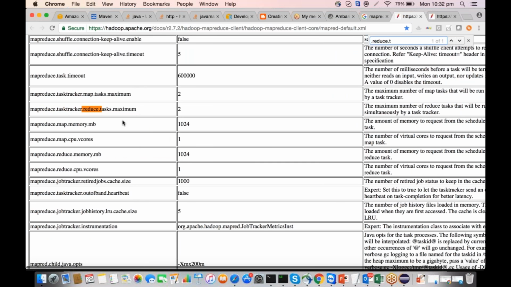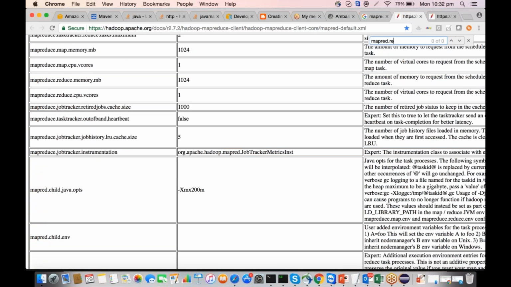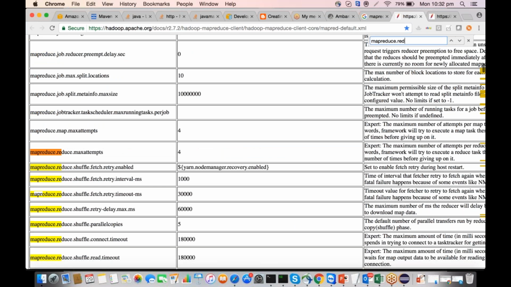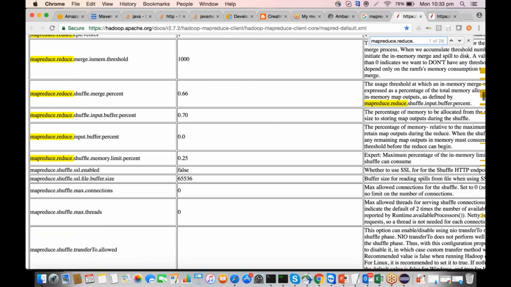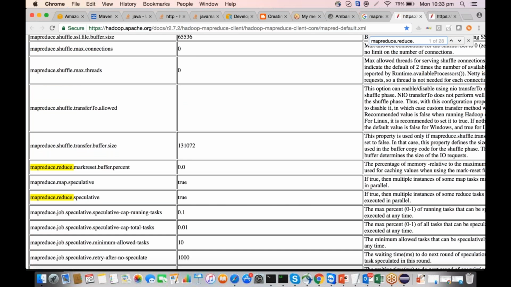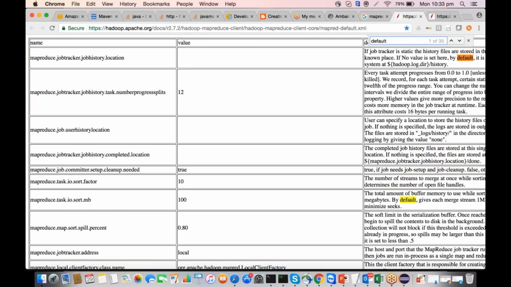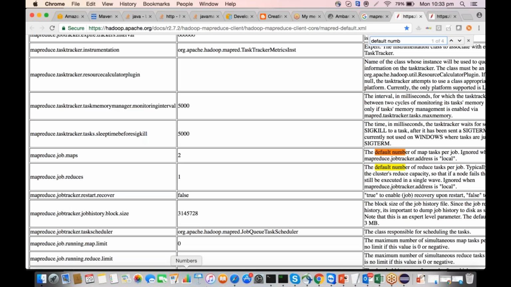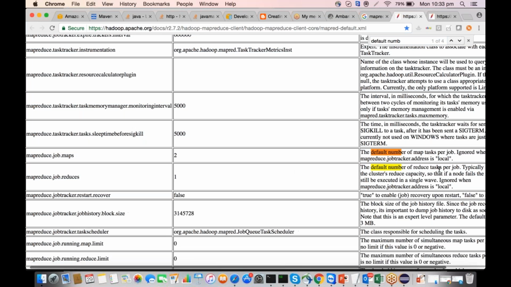The mapreduce.tasktracker. Oh, okay. Let me check. Mapred.reduce, there is nothing. Mapreduce.reduce. Okay. Number of reduce tasks: the default number of reduce tasks per job. So mapreduce.job.reduces, this is the property, I believe. The default number of reduce tasks per job.